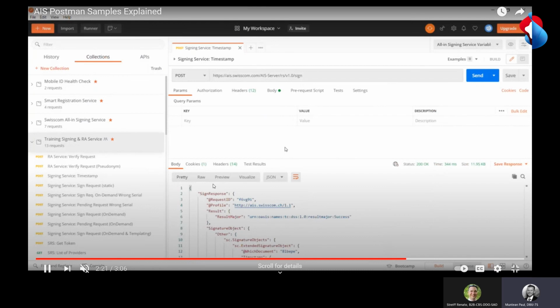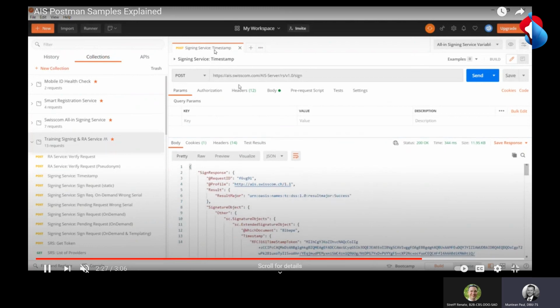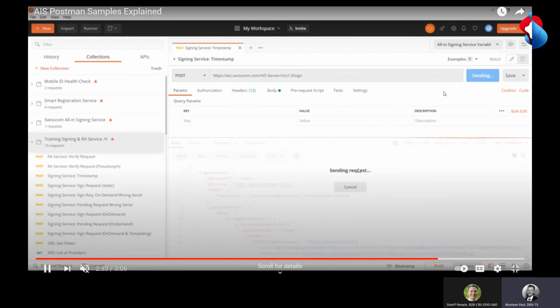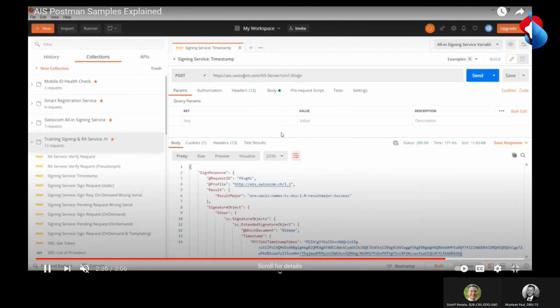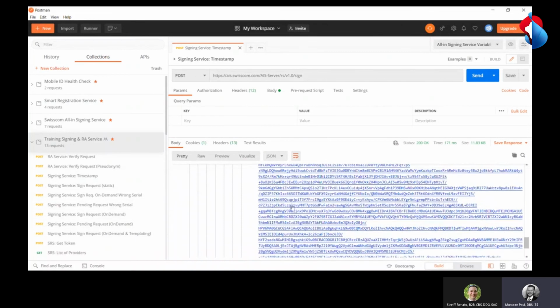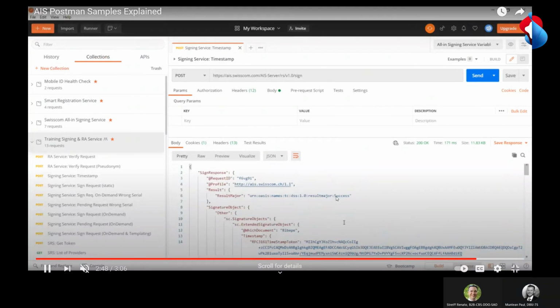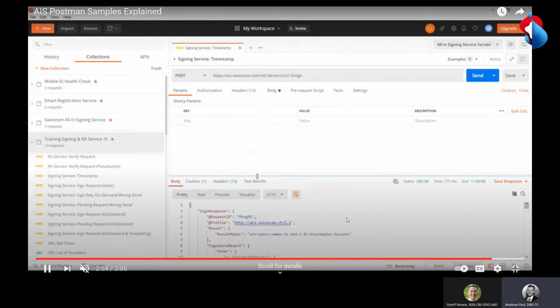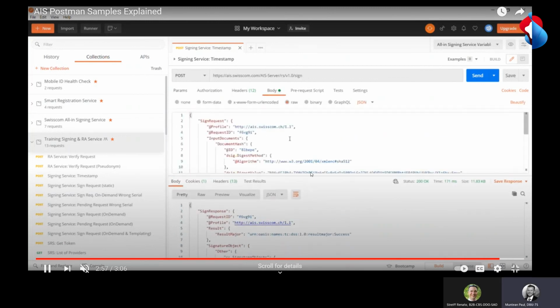And as you can see in this video, we selected here a signing sample with timestamping. Here is the POST endpoint. And in order to do this, we just press on send to this endpoint. So this is executed. And then basically we see here the body and also the response then.